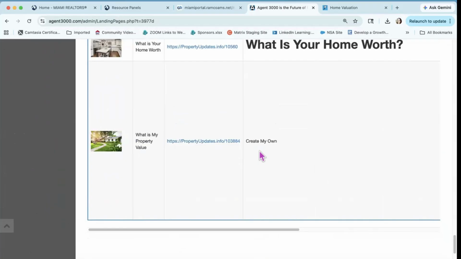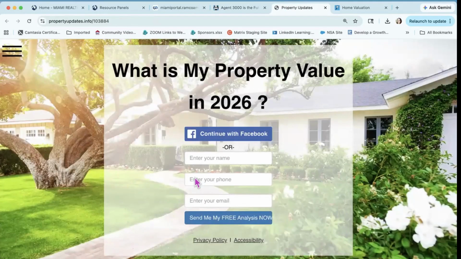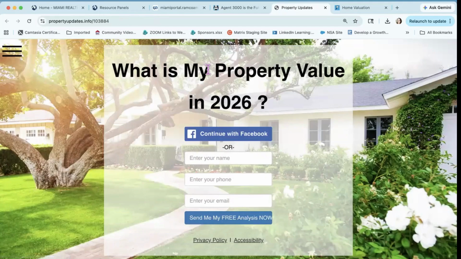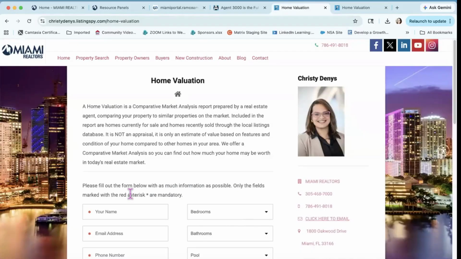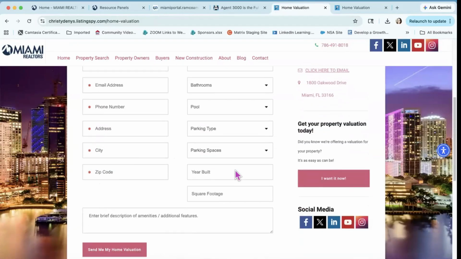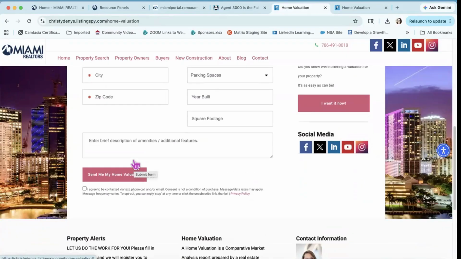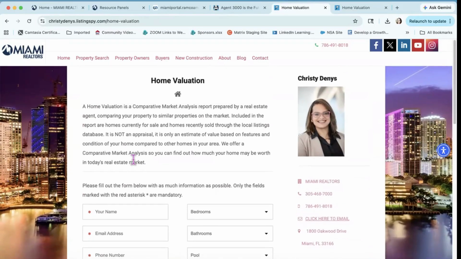All right, this is what we made. So I'm going to choose the link. And look how good it looks. On the top left-hand corner, you have 3 lines. This is our contact information. What is my property value in 2026? They can continue with Facebook, or they can add in their first name, last name, and email. Get me my free analysis now. And then it takes them right over to my page where they can send in the information so that I can get them their valuation done.